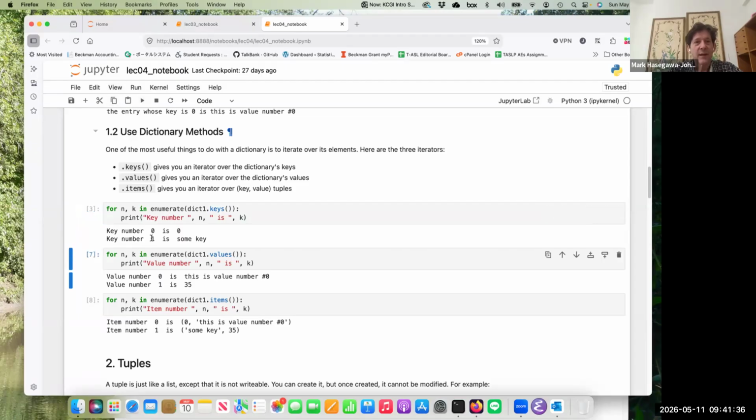So we have key number 0 is the number 0. Key number 1 is the string, some key. We can also print out the values. The values are the things that are indexed by those keys. So the integer 0 indexes the string, this is value number 0. The string some key indexes the value 35.